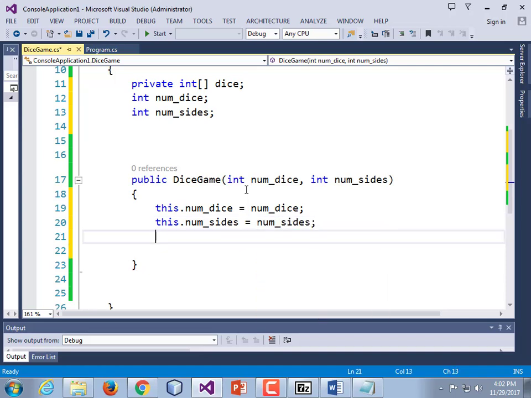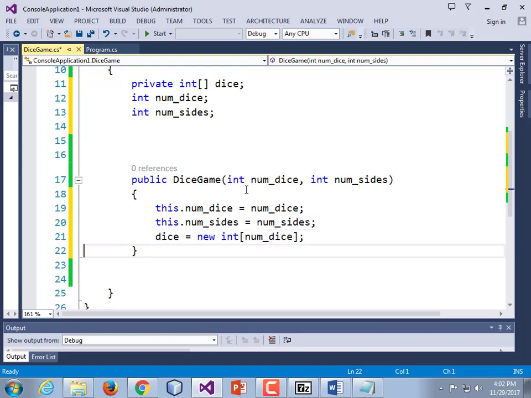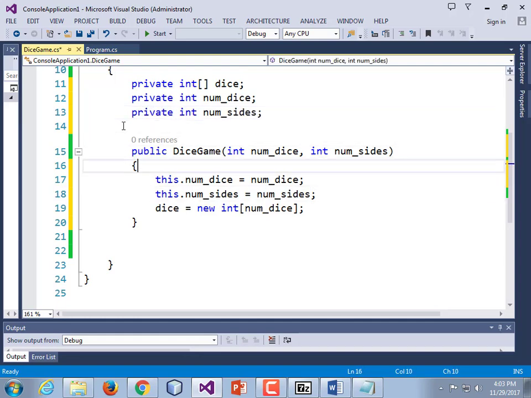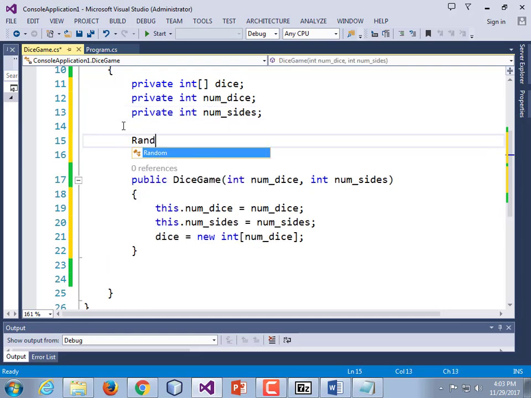And let's allocate our array. Dice equals new int, sized to the number of dice, like that. All right. So we have set our three instance members at this point. I may as well make them all private. Now we need a couple of methods. We're going to need a random object so that we can actually roll the dice. So Random rnd is equal to new Random.